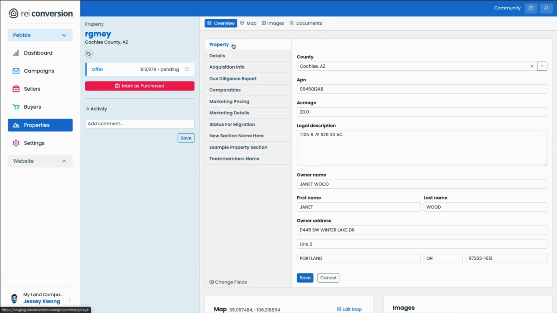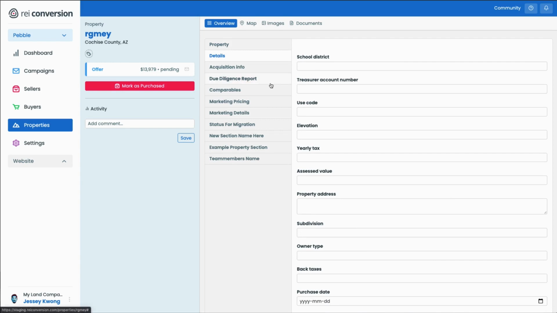Now, all of these property fields can be populated when you import your property records through the campaign creation process. When you're creating a campaign and aligning your column headers to your property fields, that's how we bring the data right into the property records. Now, as mentioned, you can customize all of these sections, and let's just go ahead and do that now.